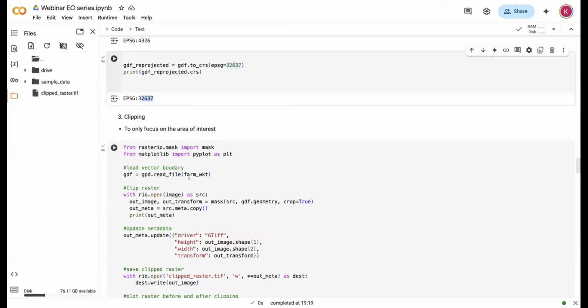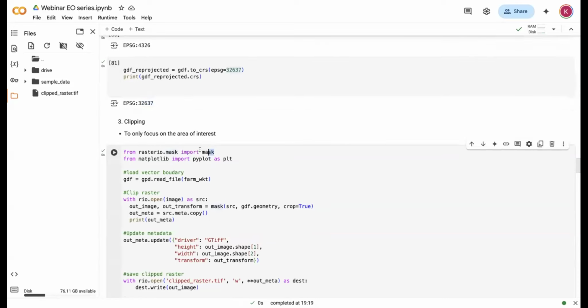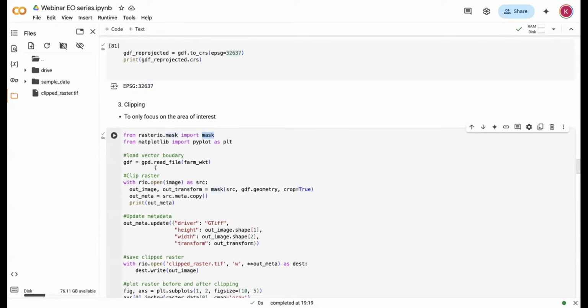Rasterio has a way of doing it, and it has this function here called mask. When you're masking, when you're clipping, it means that you're using vector data, let's say a polygon, to mask or clip a raster data. So first you load your vector data, and then from there you clip the raster data using the vector data that you've loaded.